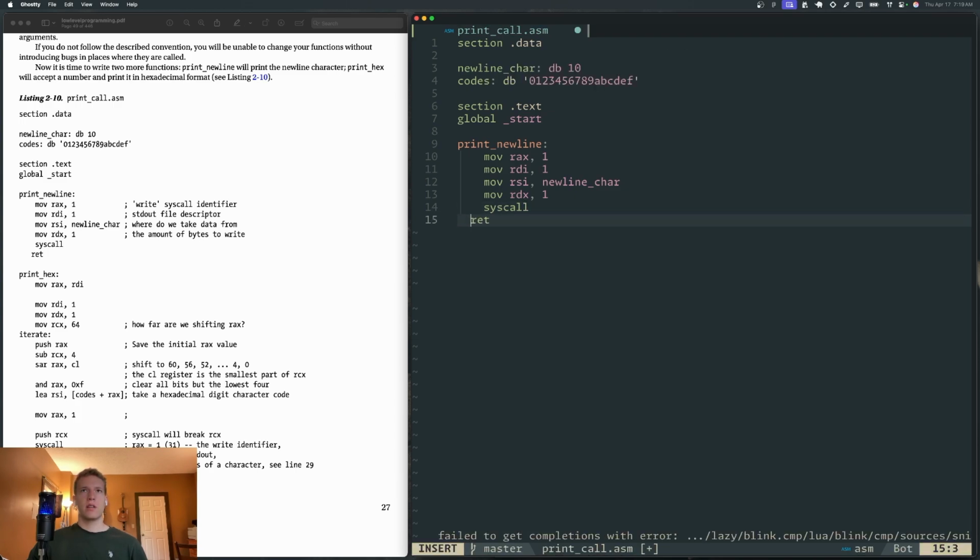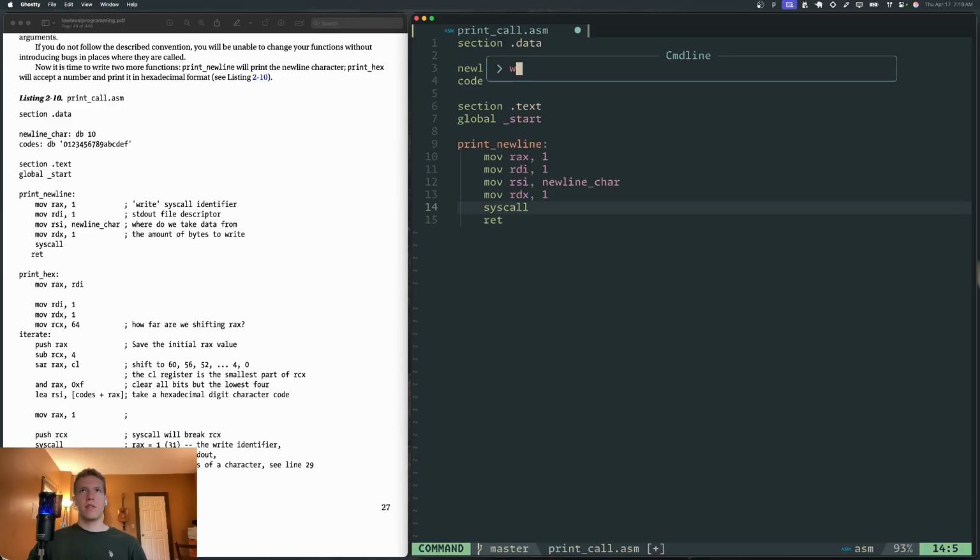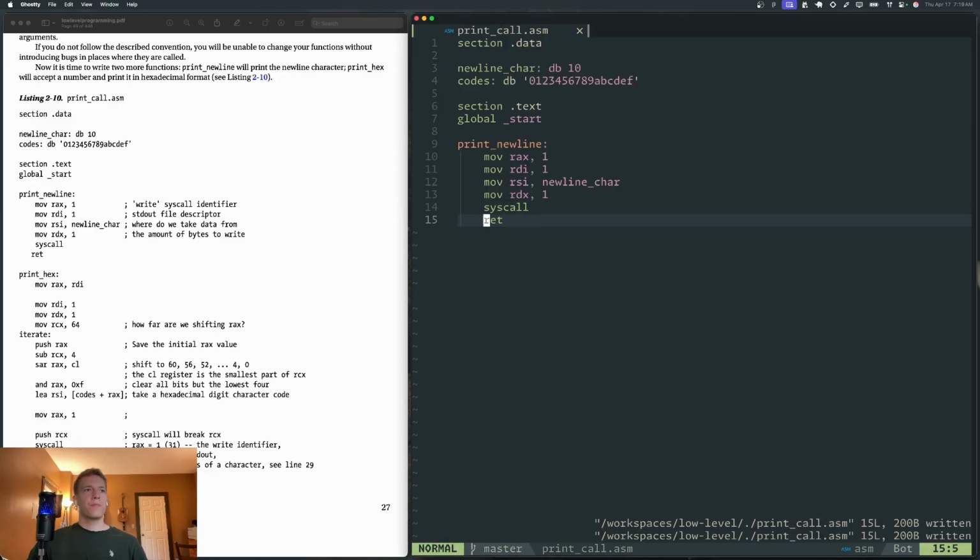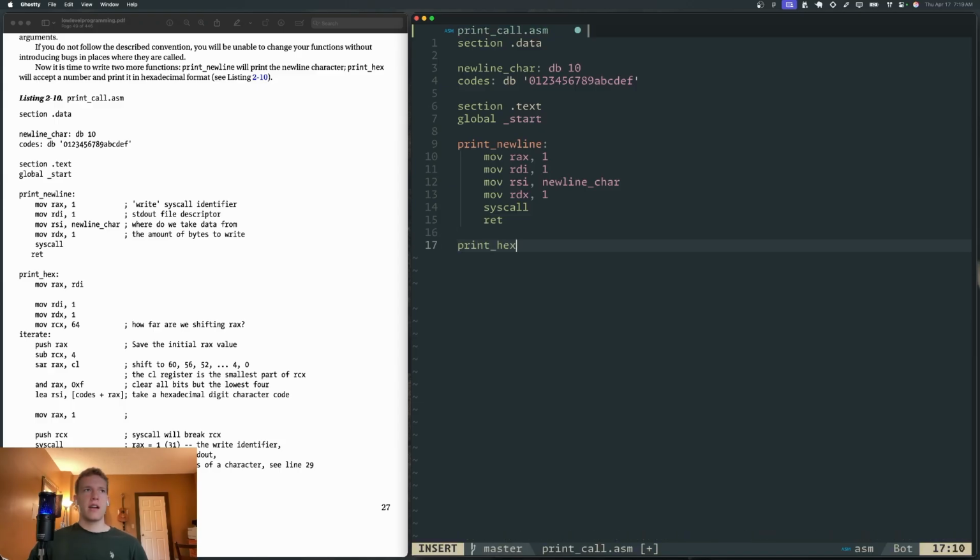Looks like he's doing some different annotation with the return. I'm not sure why. We'll just keep it even. Okay. And then we'll make another one called print hex. We'll say move RAX, RDI. Why? Why do we move RDI?